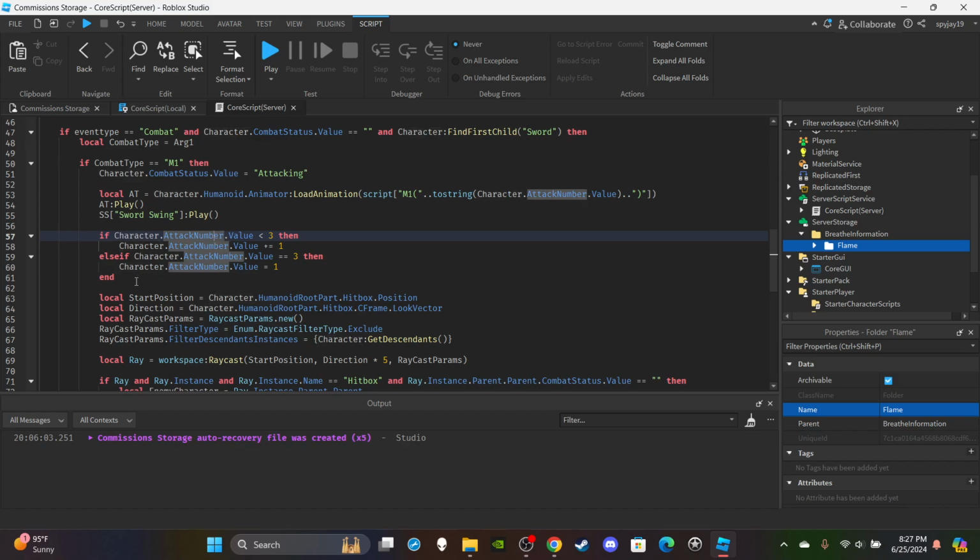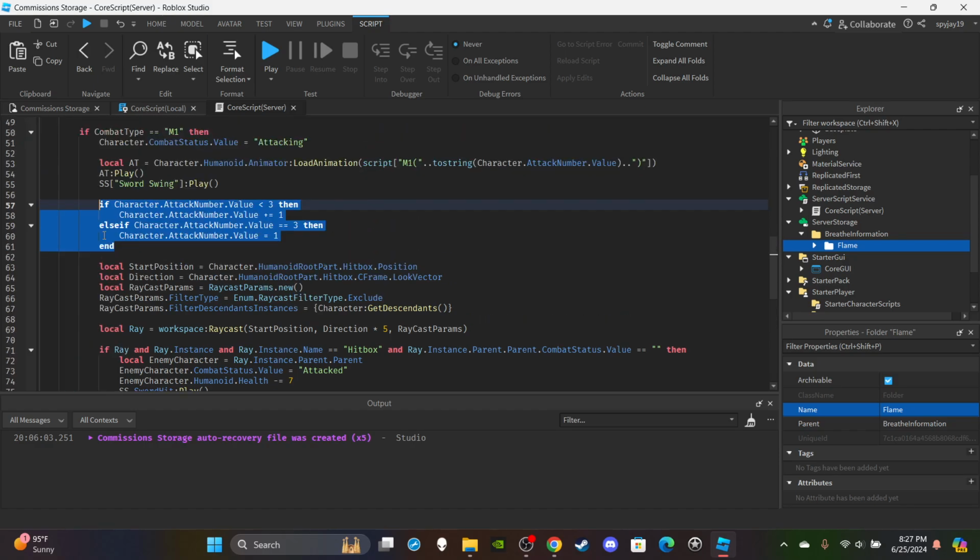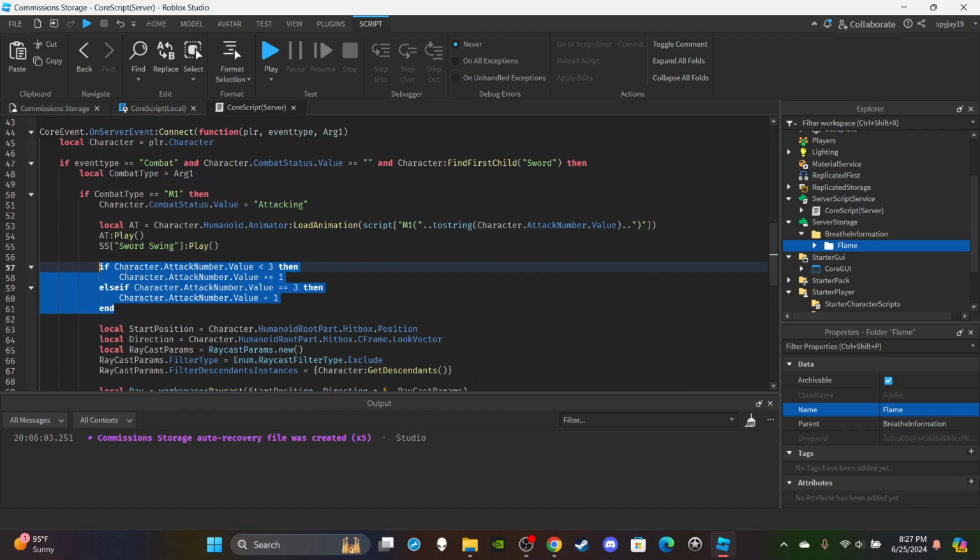The reason I'm moving this is because I realized there was an inconsistency with the animations, where it was updating the value and it was just kind of weird. So I'm just moving this down. I realized the animations would play twice or something. I don't really know. But yeah, so we're just gonna copy that.